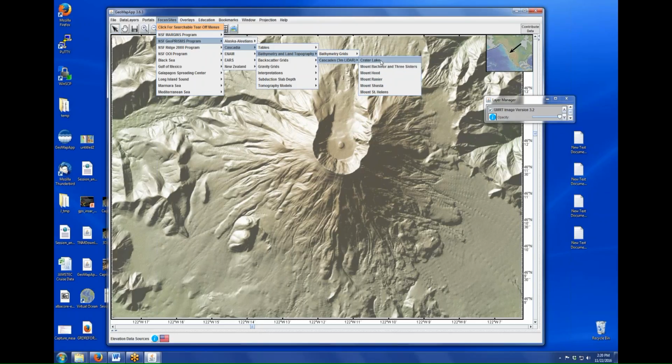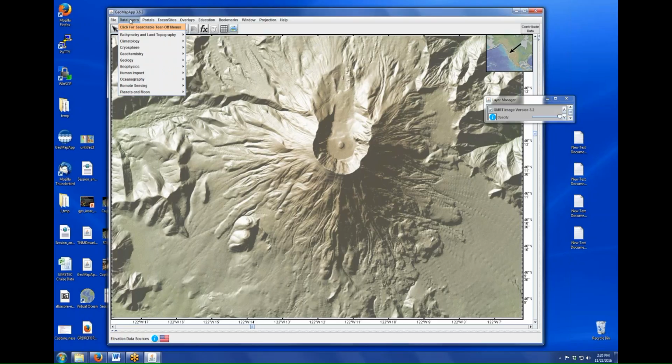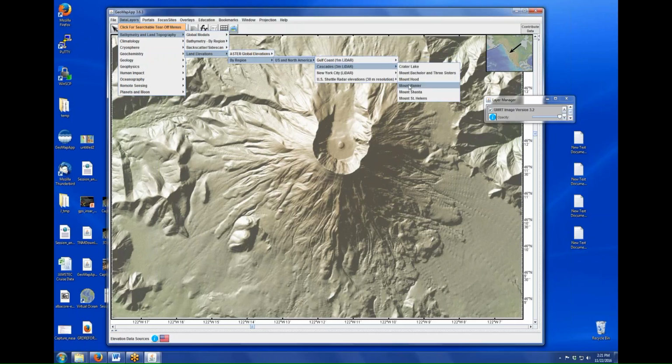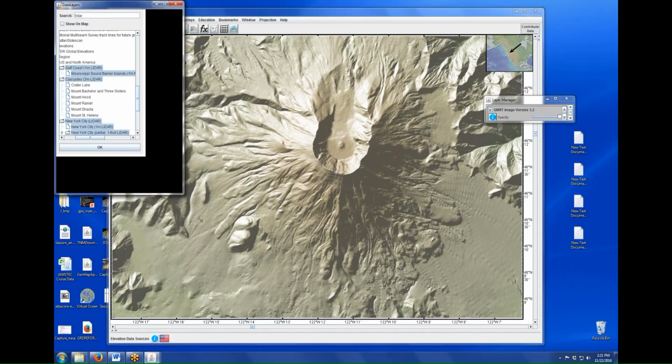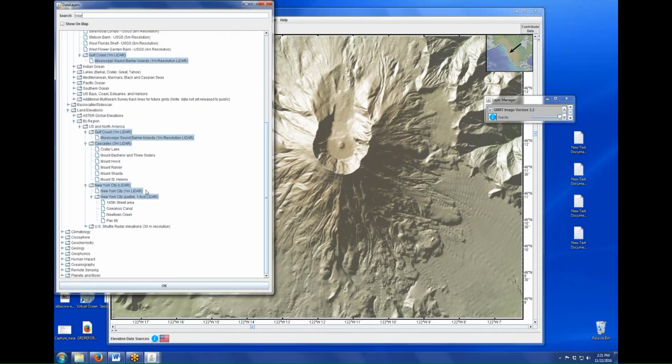Or if we didn't know it was a focus site, we could just go into the Layer Manager window menu, and if we click the top item here, then it just makes it a bit easier to navigate the menus. If we don't click that, then we go through the cascading menus and we go into topography, land elevations, by region, and sometimes these menus can get quite wide, but if we just click on the top one, then we can type LiDAR up here, hit return, and all of the LiDAR data sets will appear.